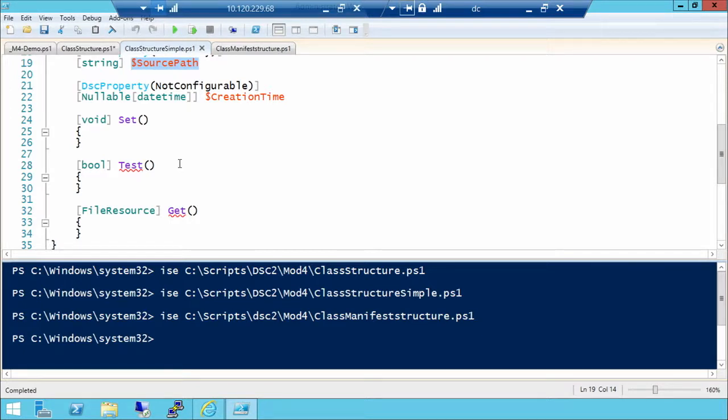Excellent, you passed. I passed: get, set, and test. I want you to notice this is an unusual syntax that a lot of IT pros won't be accustomed to. This is what we expect as a return. You'll see down in test, we want a Boolean return. Our get is going to return our file resource. And everybody asks me about void.